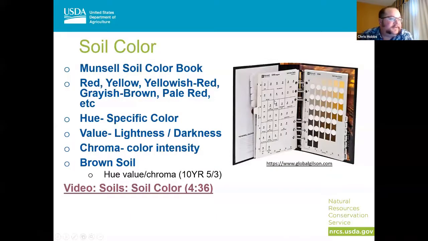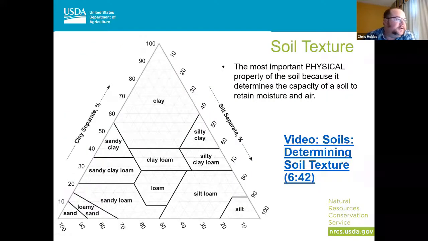Okay, so we all know how to use a color book now. So we were looking at how we decide between different soil horizons. So we looked at soil color, and we'll continue on and look at soil texture.